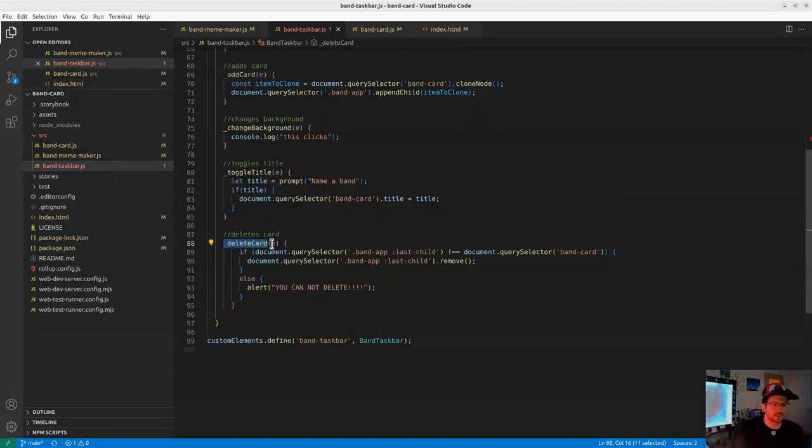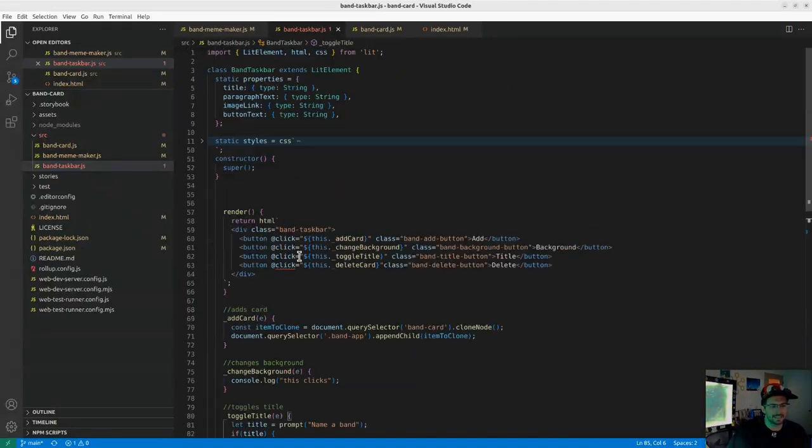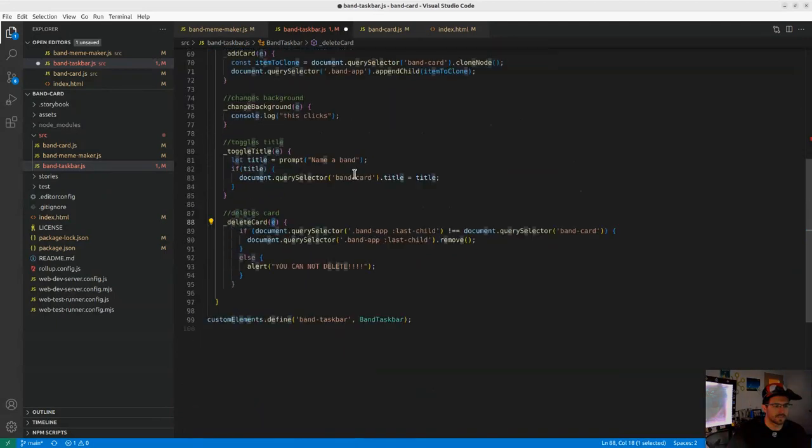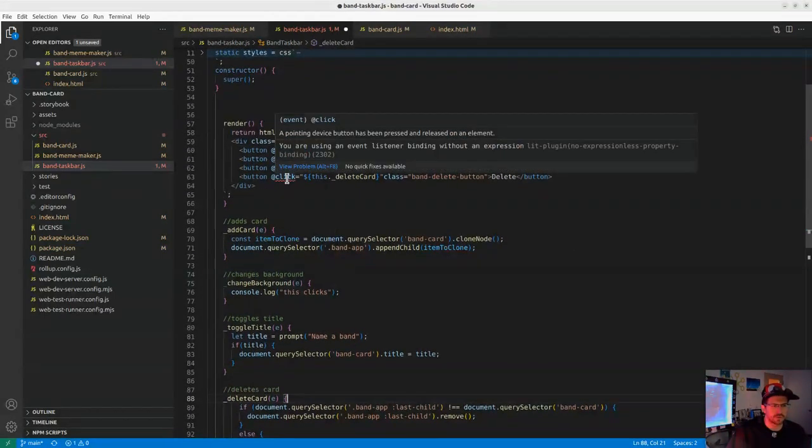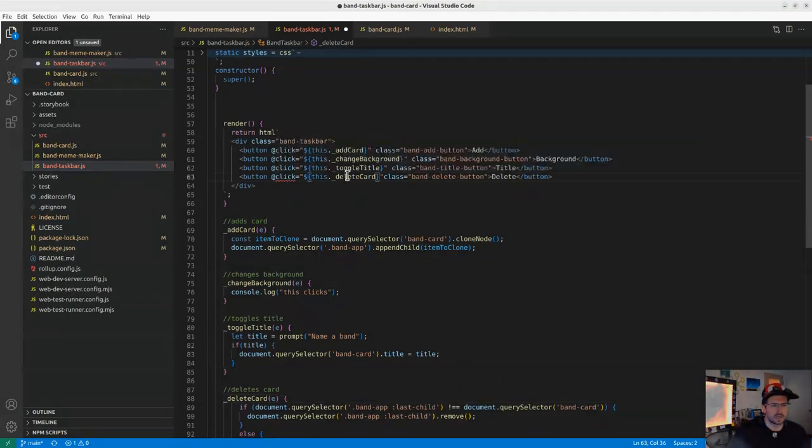Oh, delete card doesn't actually use the E. That's interesting. So I think what this is complaining about is you're using an event listener binding without an expression. Expressionless property. View problem, no quick fixes involved. That's an interesting error to be throwing out.